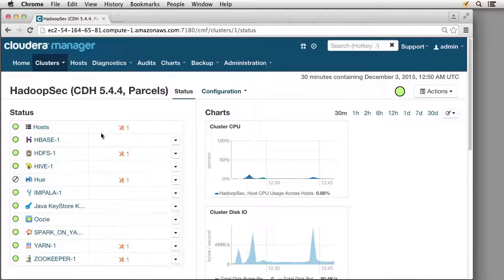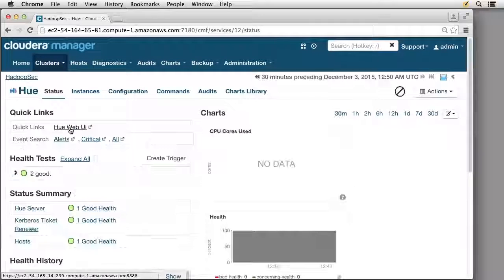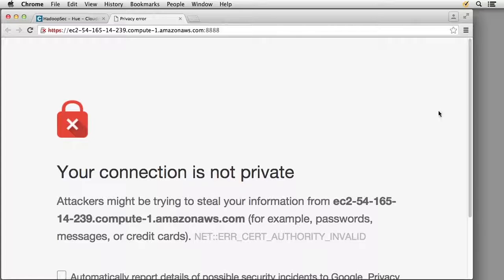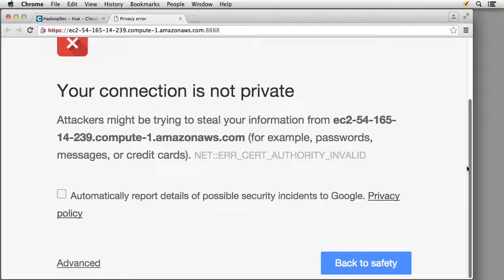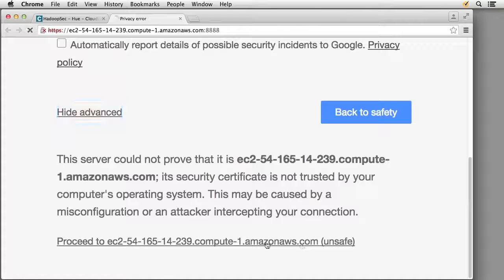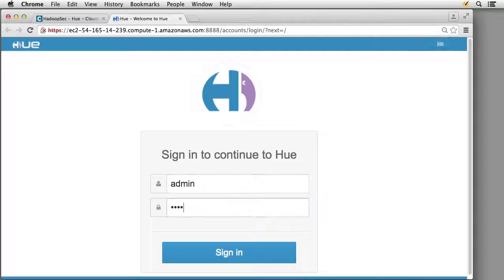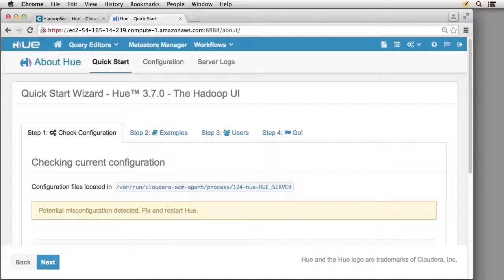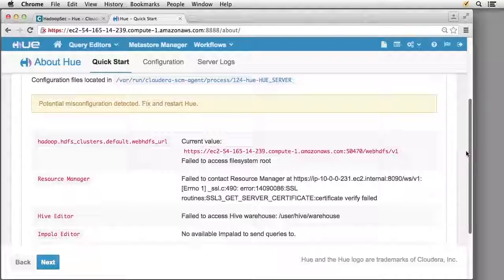So the Hue service has started successfully. Let's go ahead and take a look at the web user interface. So first we have SSL enabled, so this is our browser warning because our browser does not know about our root certificate authority. So I'm going to go ahead and click proceed, and we'll go ahead and log in. The fantastic thing about Hue is that it checks its own configuration and gives you a status report right on start. So as you can see here, we have a few errors.